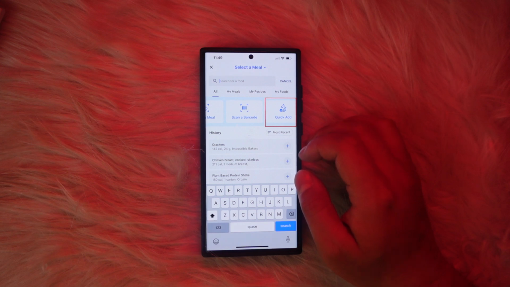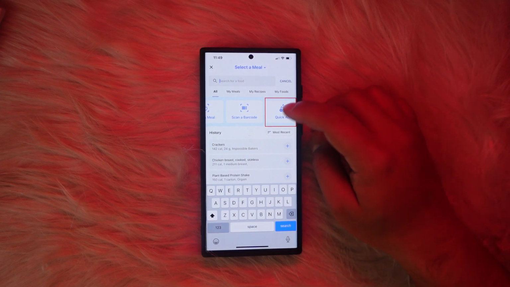Now once you're inside of this section, you'll be able to see the option which says quick add. You can simply tap on this option. Now before you're able to do this, you'll need to be a premium user of MyFitnessPal. If you're not a premium user, this option would not show up. So if you are a premium user and once you're inside of this section, just tap on the quick add option.